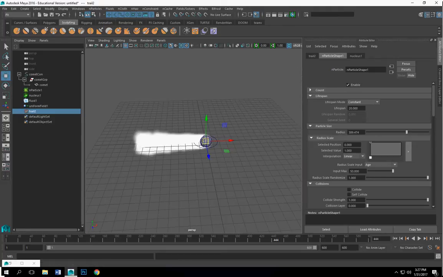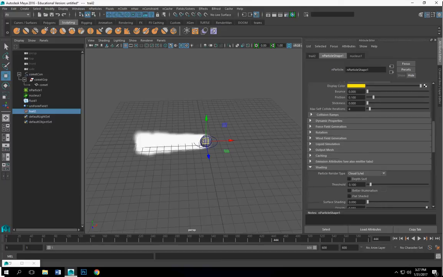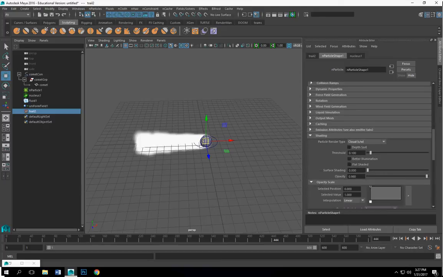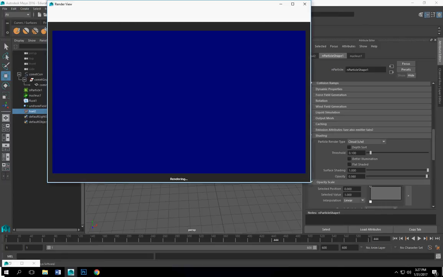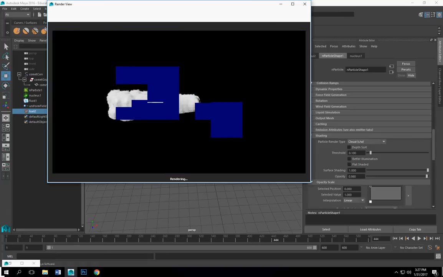Now, what I want to do is I want to start affecting what they look like. We have our surface shading, we have our opacity. Surface shading, I can ramp that up, render that. Might take it a minute or two. And this is what we get. Kind of out of the box.